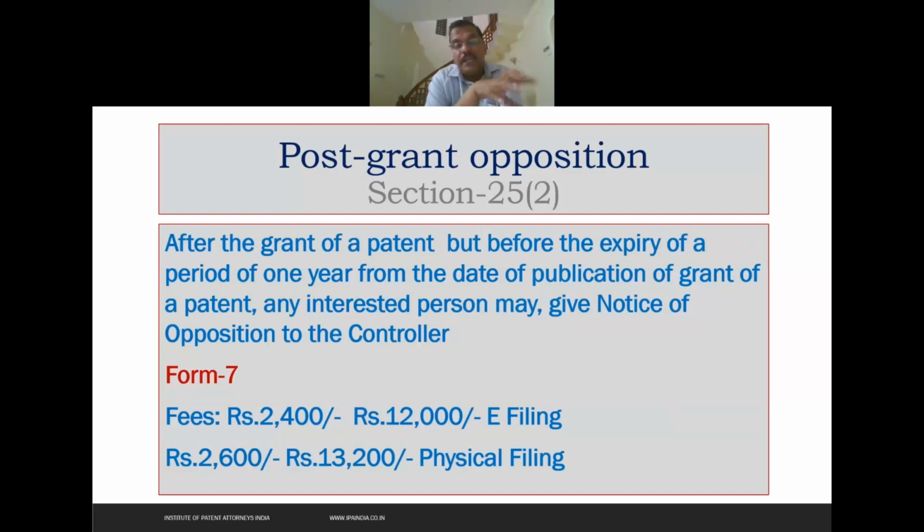But if you are not an interested person, you have only one remedy. Being an individual, you can file a pre-grant opposition on public ground. But when the patent is granted, only an interested person is entitled to file the application. Clear?